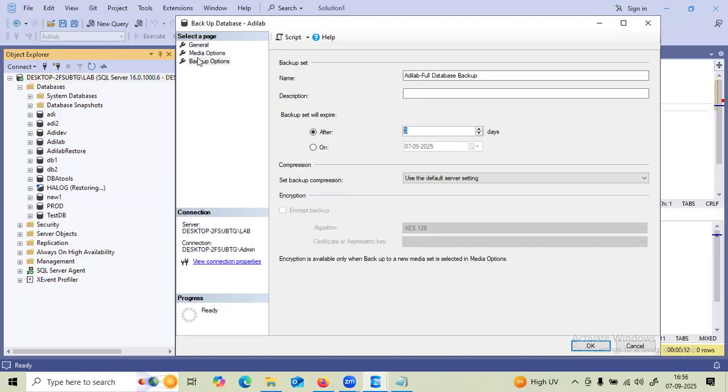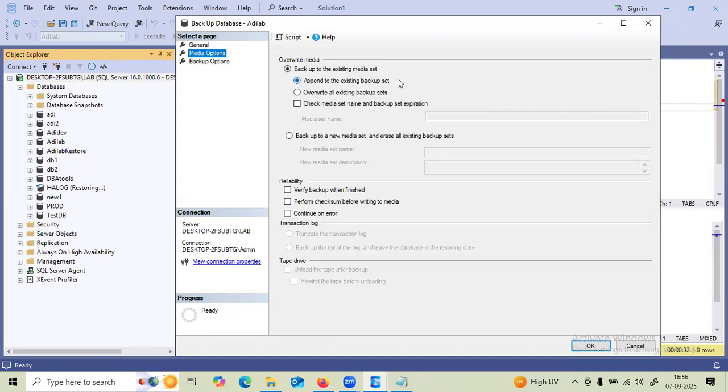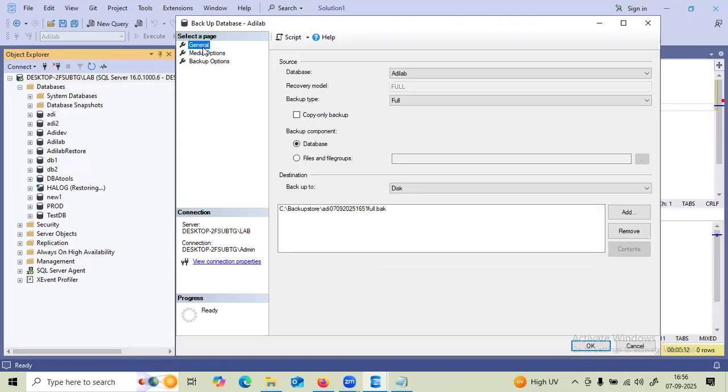And in the media option, we need to understand what is append to the existing backup set, that is called with no init. If you go for with init, that is an override. And in general, we have to select the name of the database, the backup type and location. So I'm going to click OK, but first I will take some script out so that we can understand what parameters we selected in the graphical user interface.